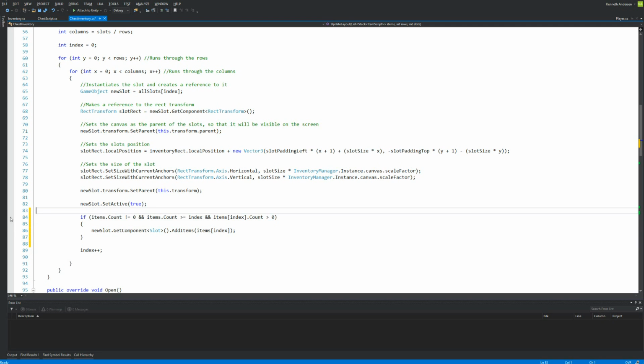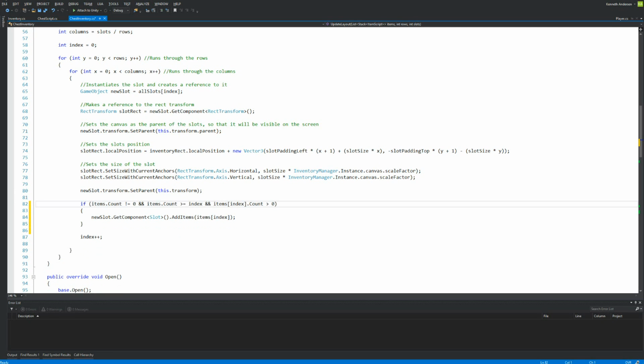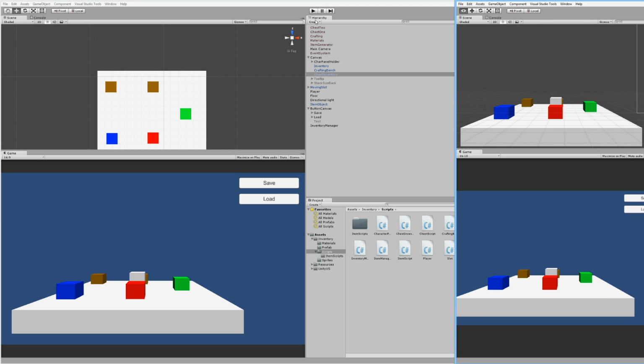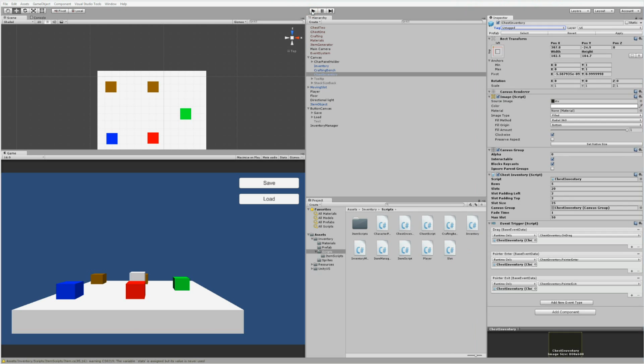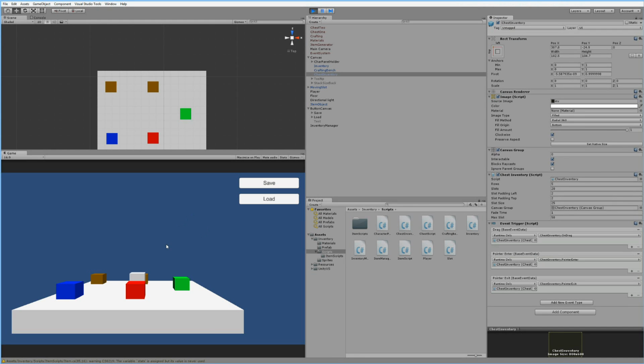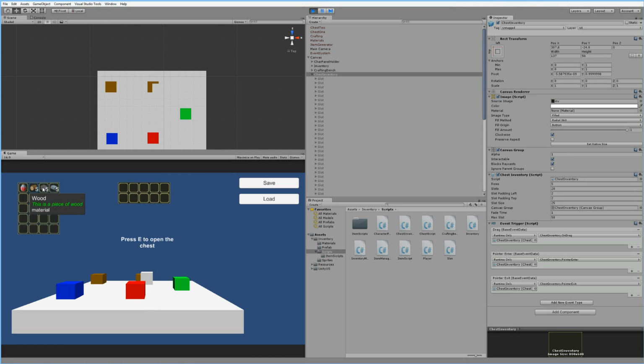Let's do this. I'm pretty sure I don't need this SetActive here. Let's try to remove it. And let's save and jump back into the game and run it. Let's try to put some items in here. Move over here and put an item here. And if I move back, yeah, both the items are there.